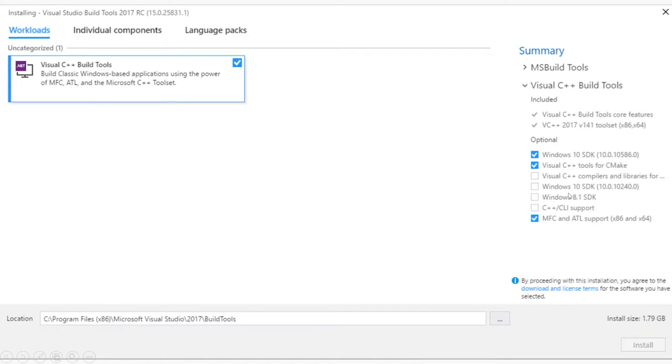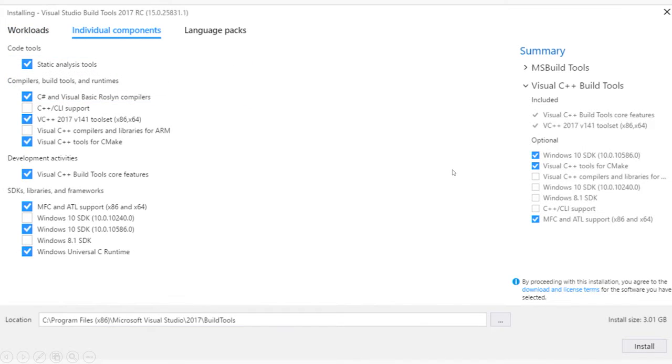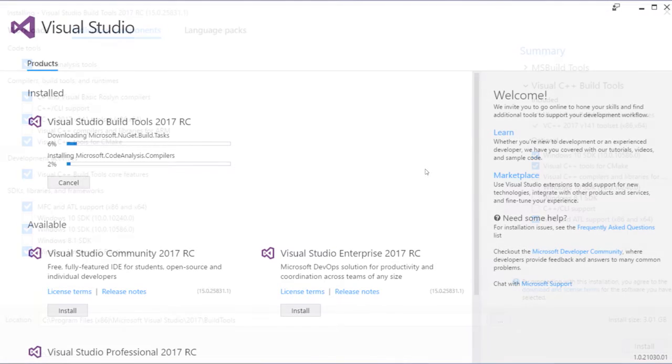In addition, if you wanted to select individual components, we know there's not too many right now, but you can also use the Individual Components tab, just like the full installer. Once you have everything you desire to install, simply hit the Install button. You'll see the product install, just like the full version of Visual Studio.